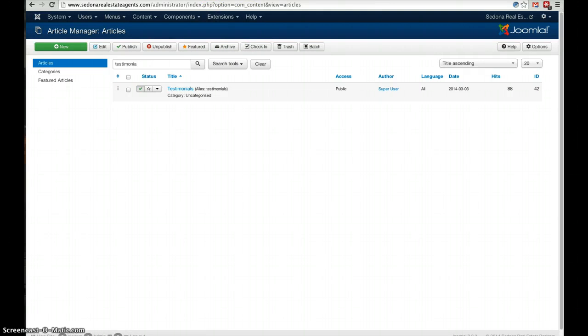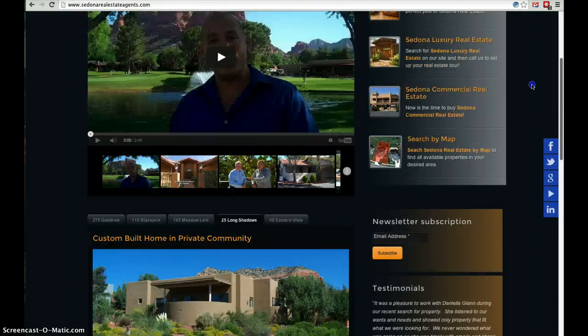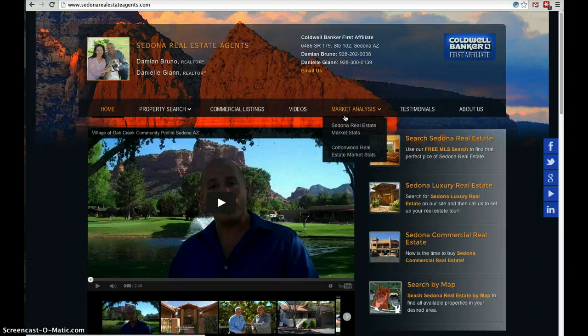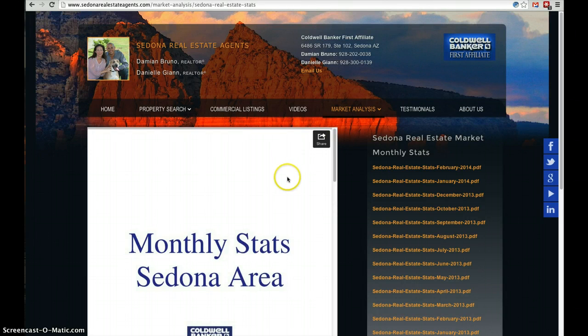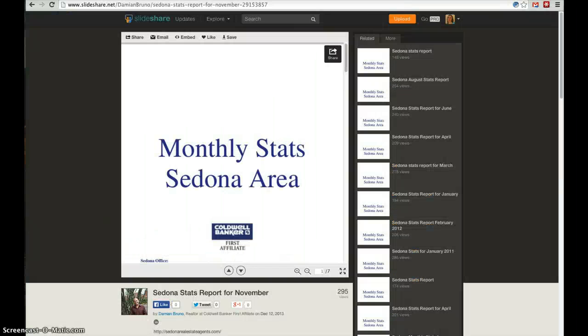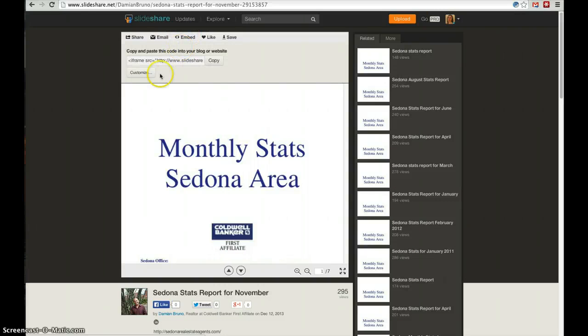The next sections of the site that you're probably going to want to be editing and adding to are the market analysis pages, and then I don't know how often this commercial listings page changes, but let's start right here with the Sedona real estate market stats. Okay, so this section of the page is actually embedded code. It's created by using embed code from SlideShare. So over here I've got SlideShare open, and where I found that code was simply by clicking this link right here, and then you copy that to your clipboard.